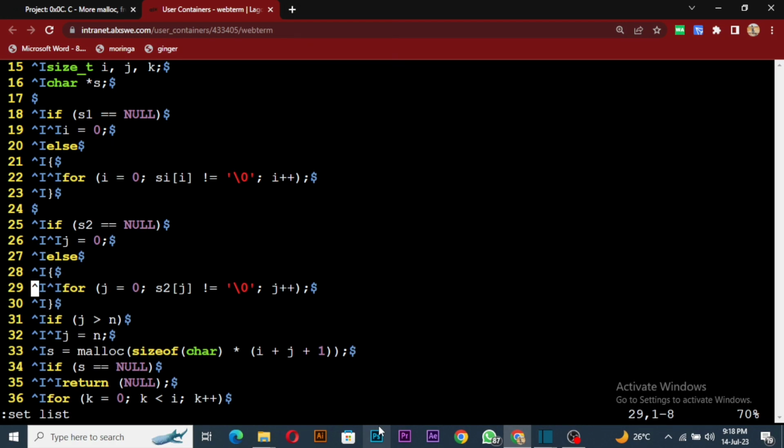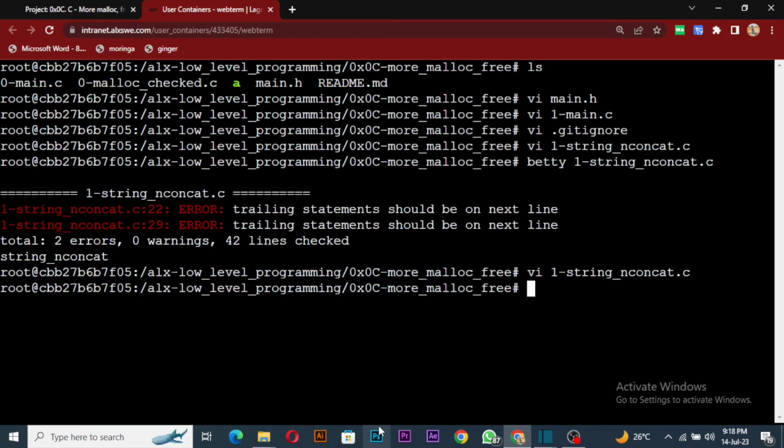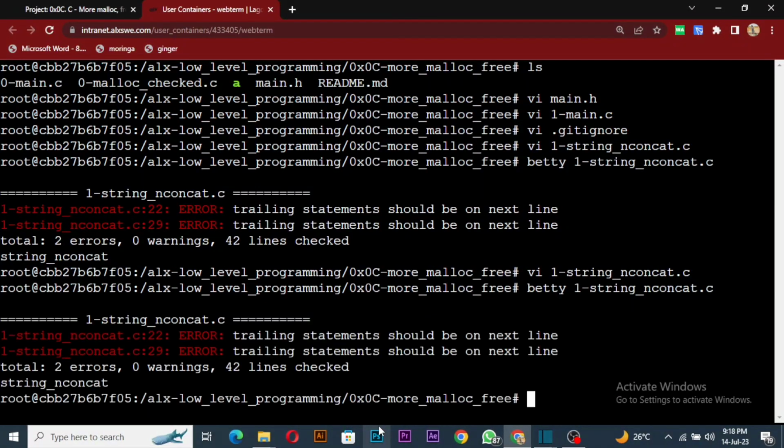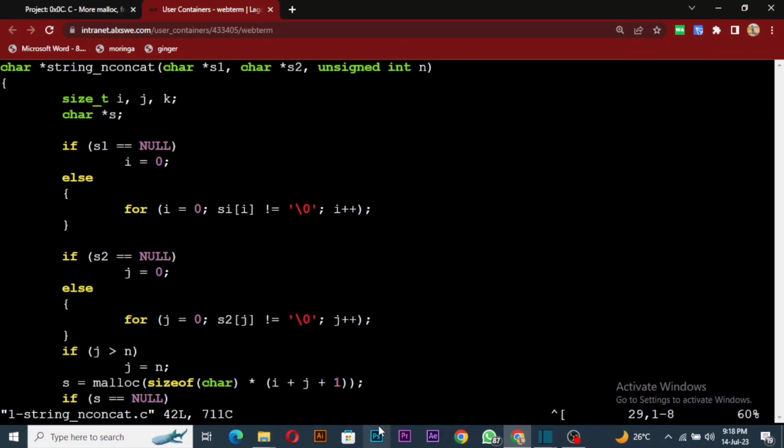Okay, 29 doesn't seem to have white space, so we seem not to have white space. Let me see. So let's see again. Trailing whites. Okay, trailing statement should be on the next line. All right, that's 22 and 29. I thought it's trailing white space. So let's see 22 and 29.